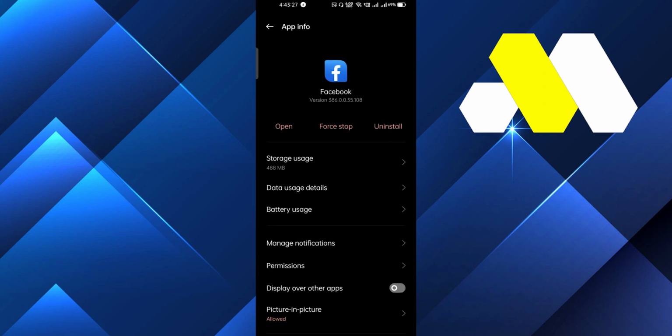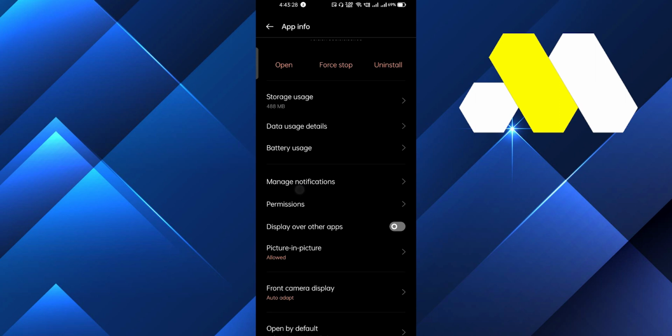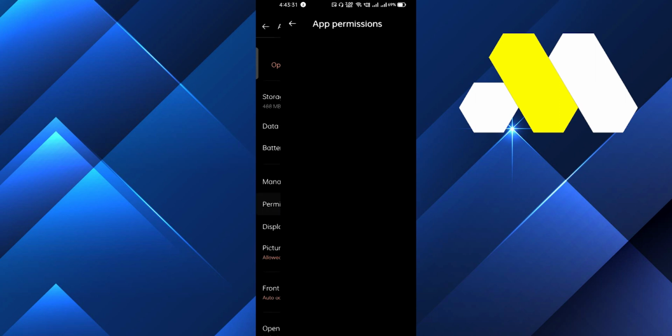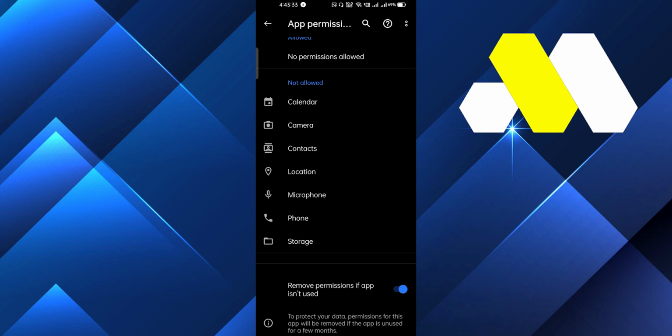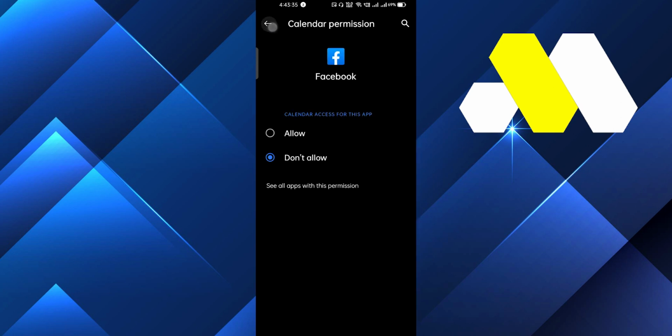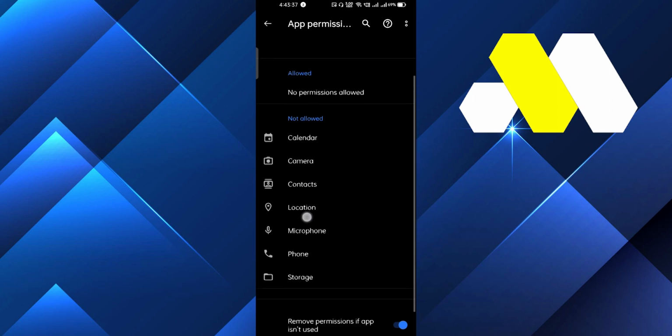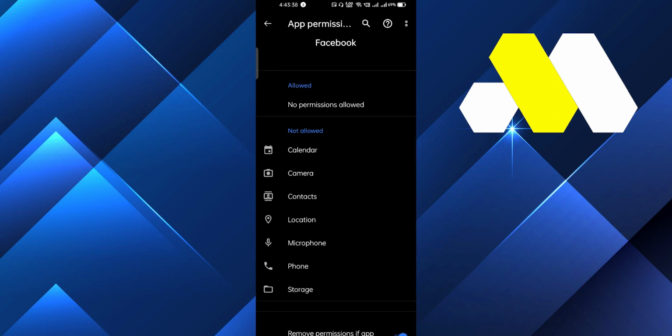Okay, and just scroll over and click on Permissions, and just make sure you allow all the permissions which are stated over here, and after that deny all the permissions. So this will help to delete all the suggested for you on the Facebook app.